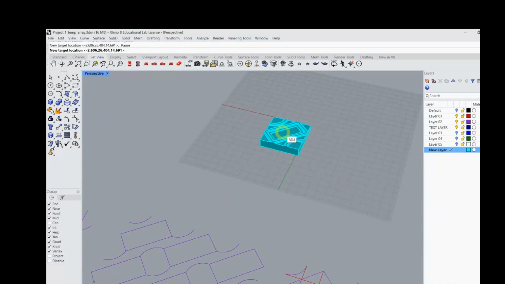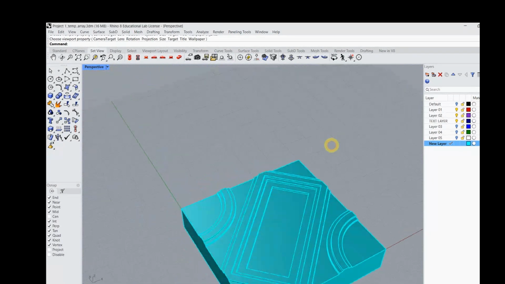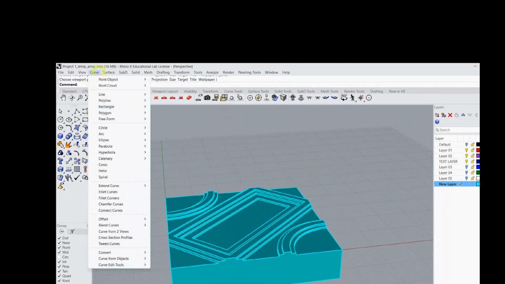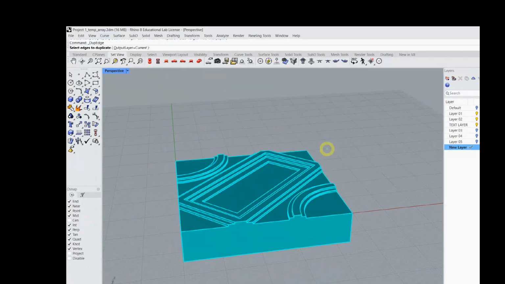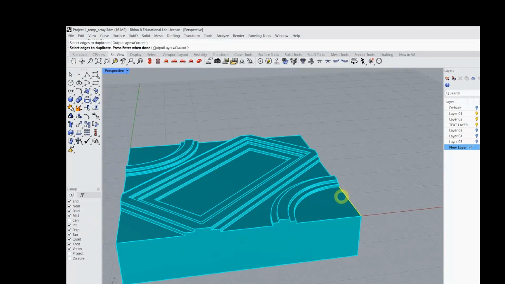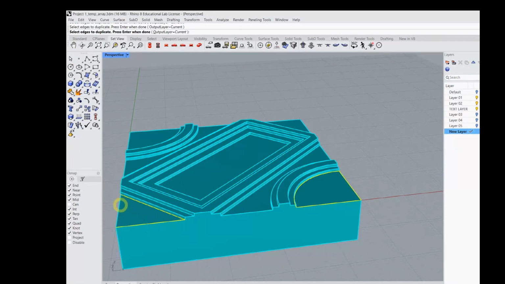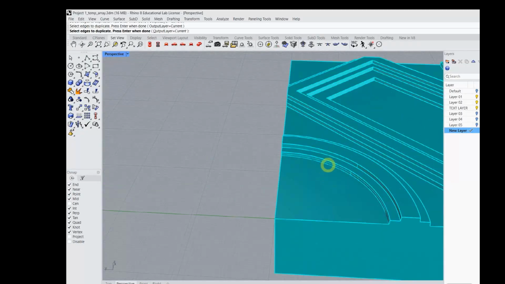So I'm going to place my target just on that object, just so I can orbit around. And again, go back to curve from objects, duplicate edge. So now it's easier for me to navigate around this object.